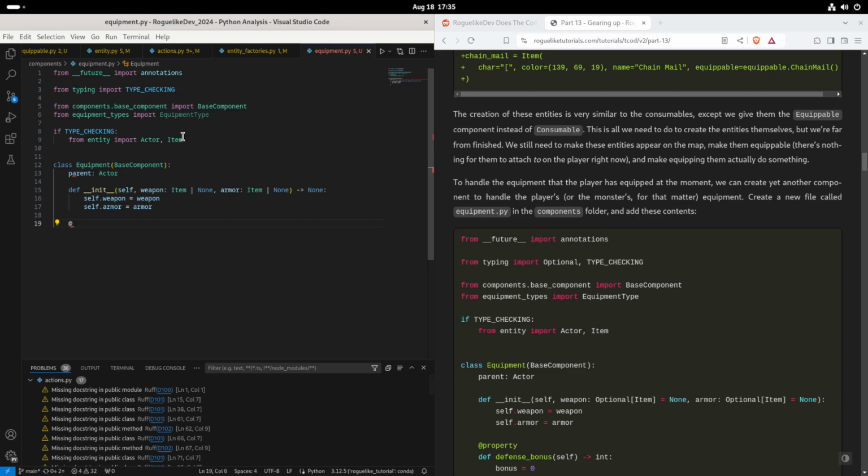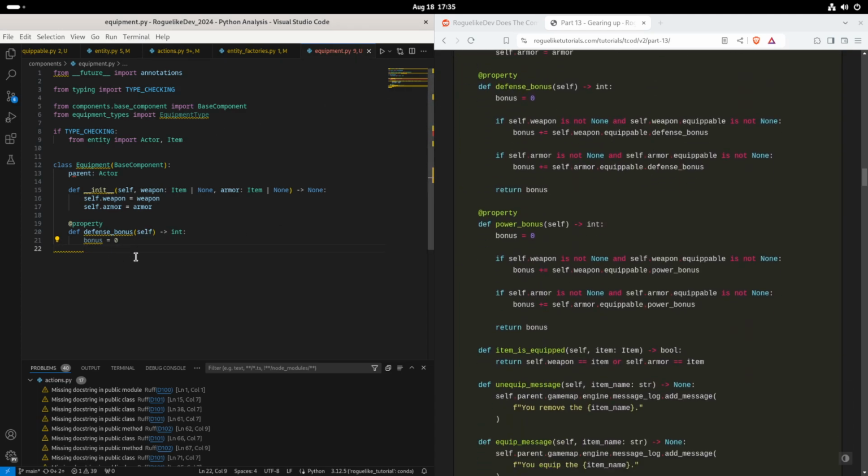I know I'm supposed to do the doc strings, but I'm just going to skip over those right now. Okay, so it starts with a defense bonus of 0. If self.weapon is not none. So shouldn't it just be if self.weapon? Because if it has a 0, which would produce a false here, it doesn't really matter, does it? And self.weapon.equipable is not none. All right, so if they're both not none, bonus. Yeah, you know what? I'm going to go rogue here.